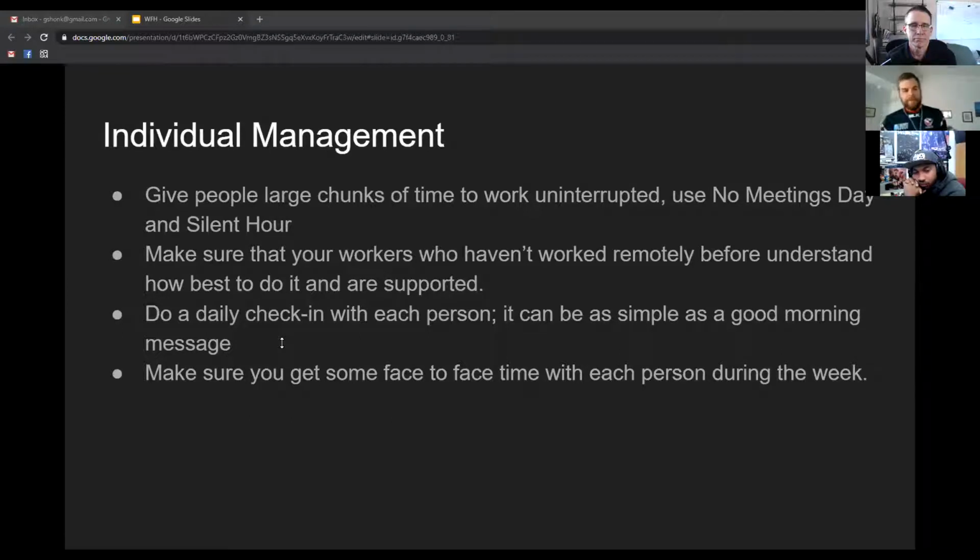In the book, we talk about no meeting days and silent hours. Give people big chunks, even whole days of time where they know they're not going to be interrupted by a bunch of meetings. Make sure that your workers who haven't worked remotely before understand how best to do it and are supported. You know, hit them with some of the stuff that I talked about at the beginning.